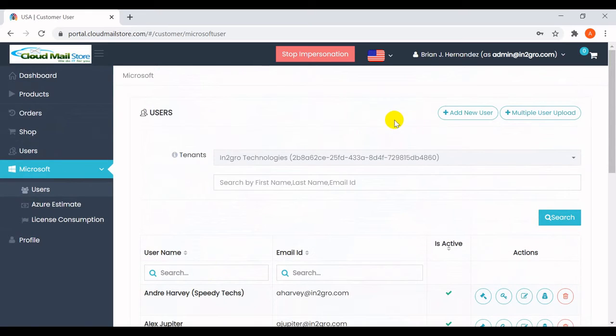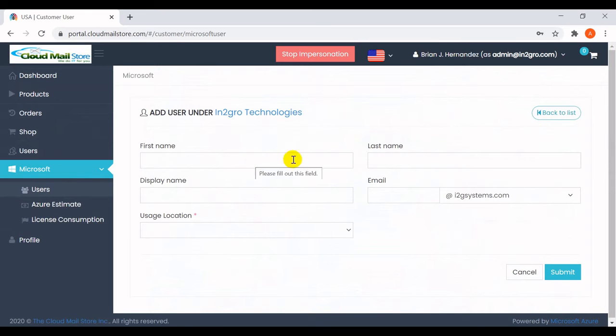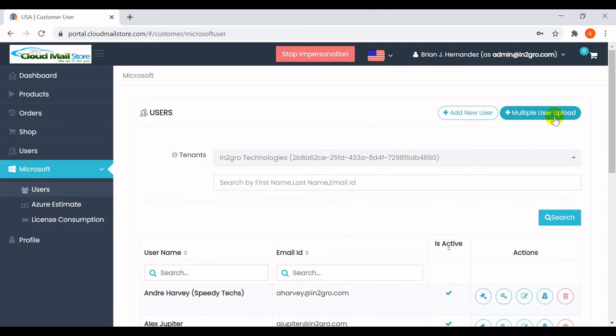To add more users, you have to hit this icon that reads Add New User towards the extreme right by filling first name, last name, display name, email, and user location. And after hitting Submit, you will be able to create a new user under this tenant. Let's go back to list.